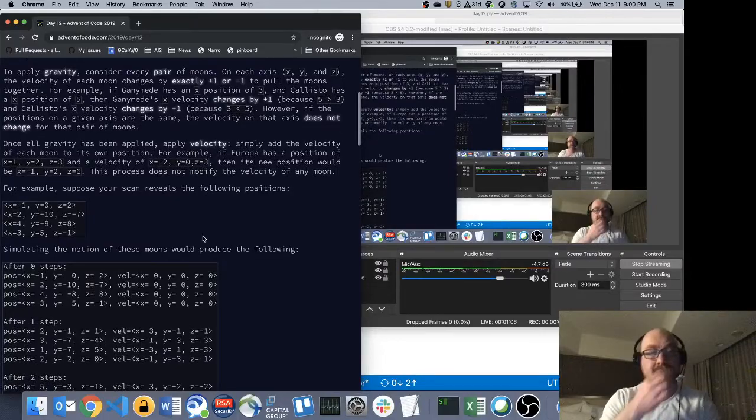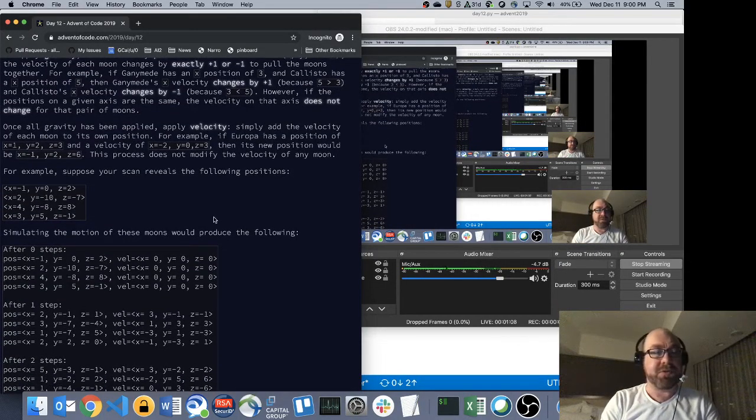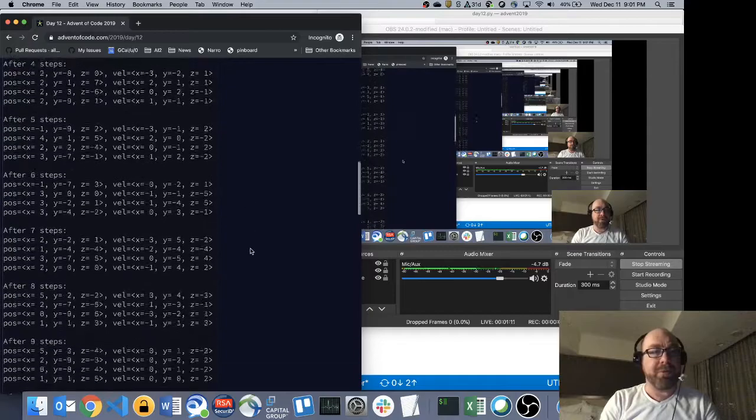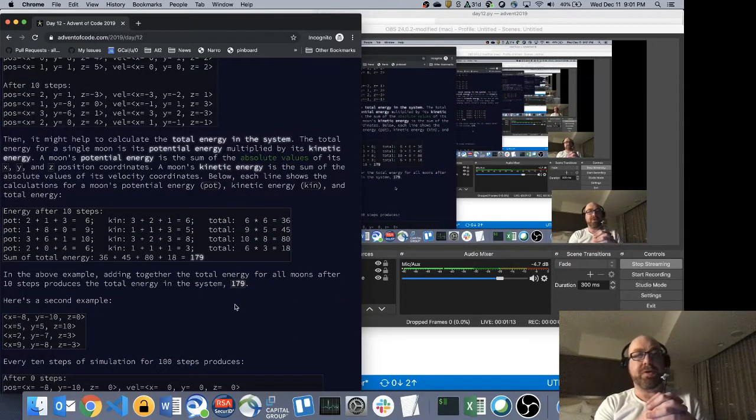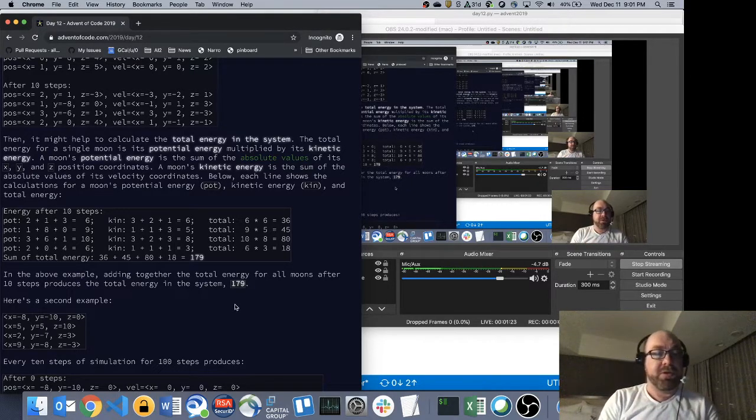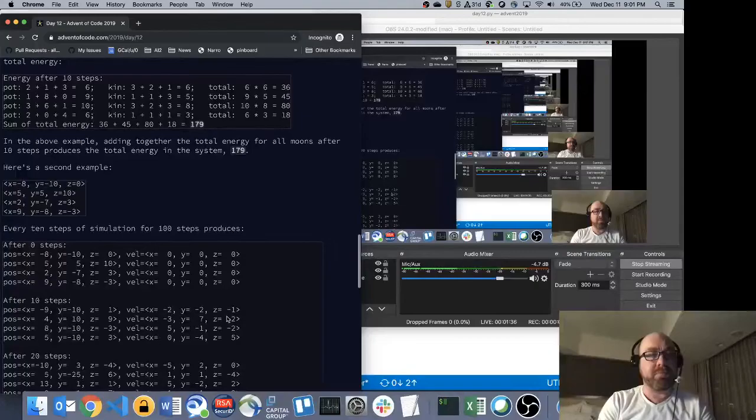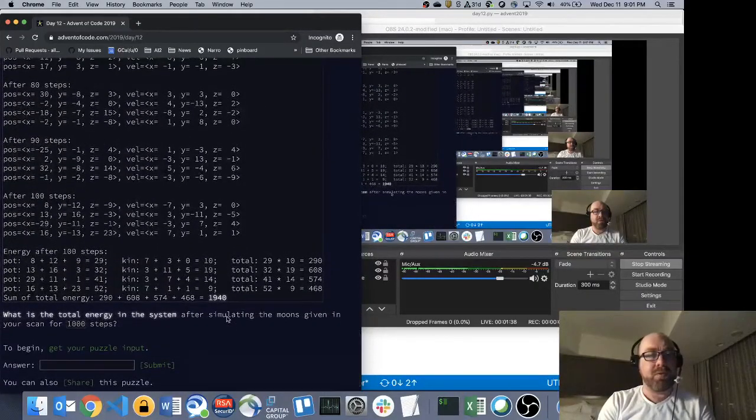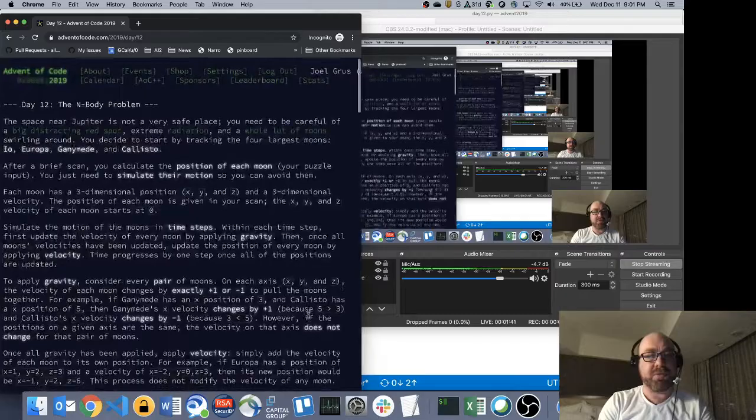For example, suppose your scan reveals the following positions. After simulating, you might calculate the total energy in the system. The total energy is its potential energy multiplied by its kinetic energy. Potential energy is the sum of the absolute values of its coordinates. Kinetic energy is the sum of the absolute values of its velocity. In the example above, adding together the total energy for all moons after 10 steps produces the total energy in the system, 179. The second example: what is the total energy for 1,000 steps?